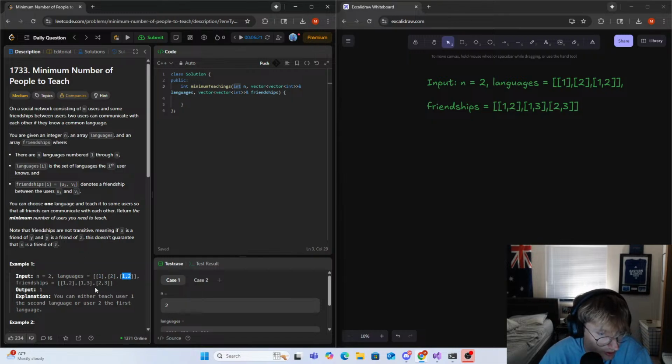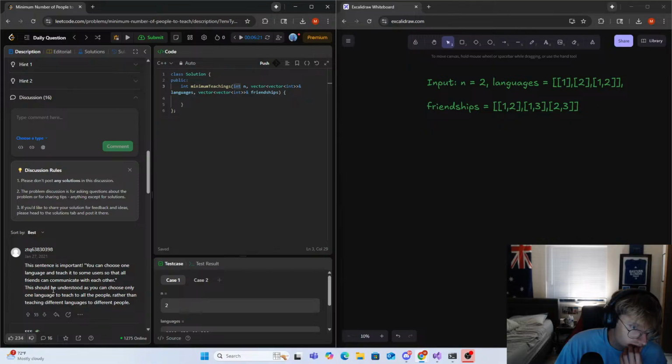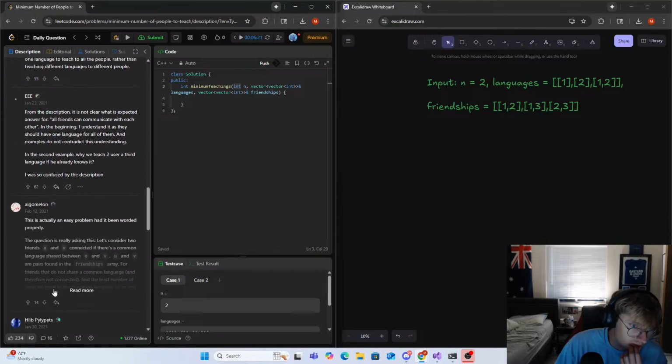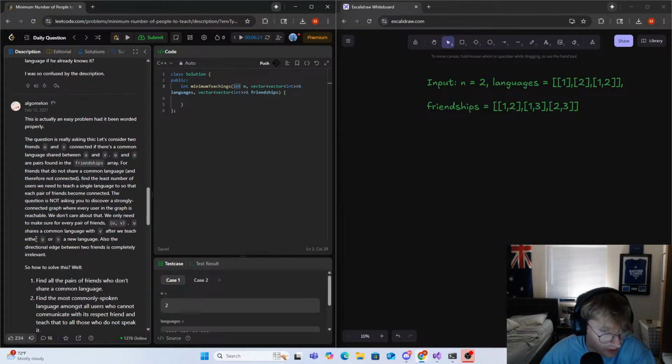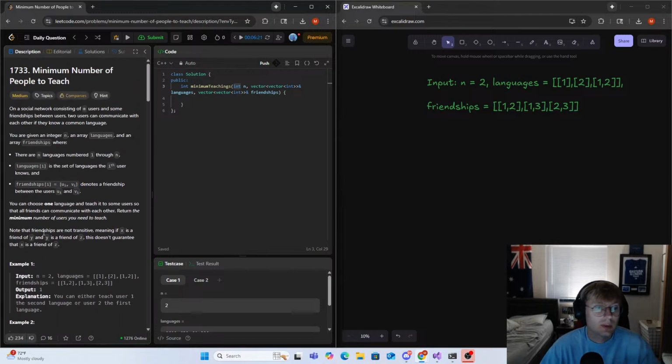1, 2, 3. So I'm thinking here that 1 is friends with 2. Yeah, I think the wording of this problem is absolutely terrible. I'm gonna get a better explanation for this problem. I'm a little confused as to exactly what we have to do.